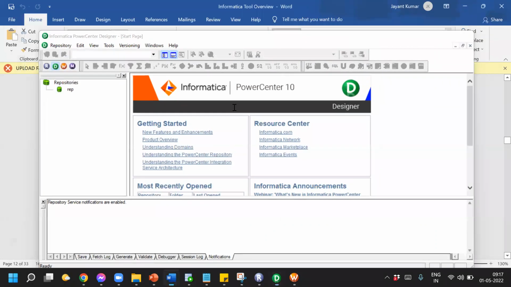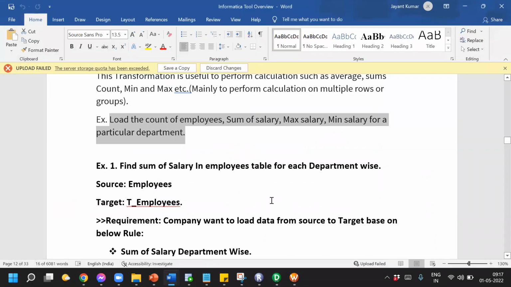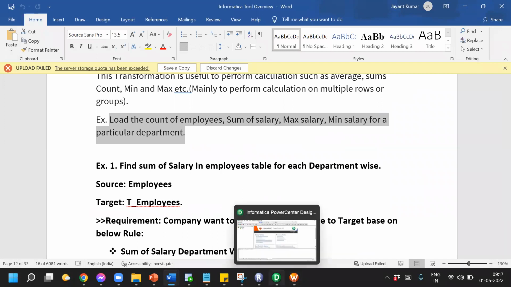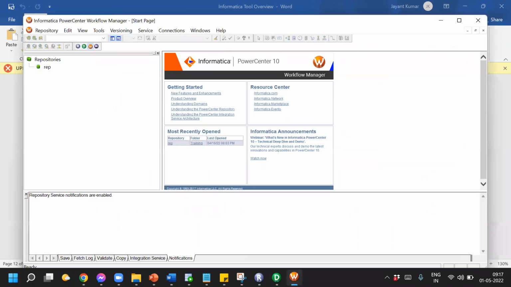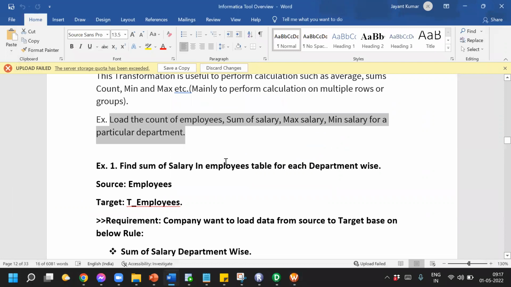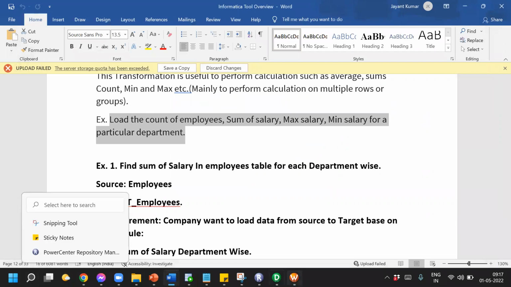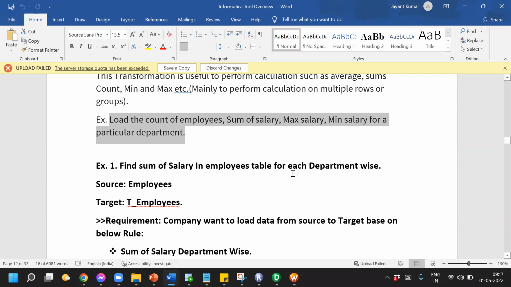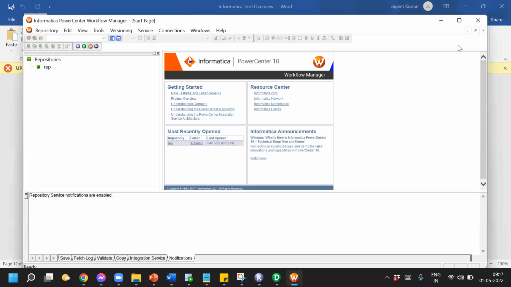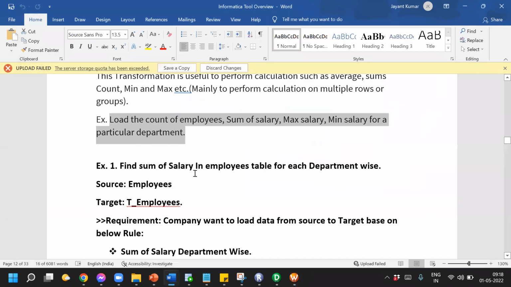So the developer will develop the mapping such that when we run our workflow manager, it will work. If you want, I can connect, and next class I will show you how to connect, because it takes time and we have to do many settings. I don't want to distract from the topic now.